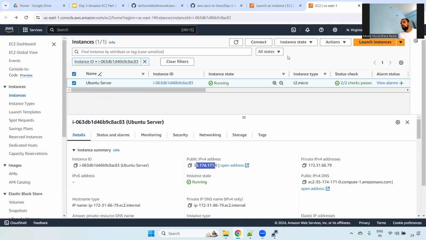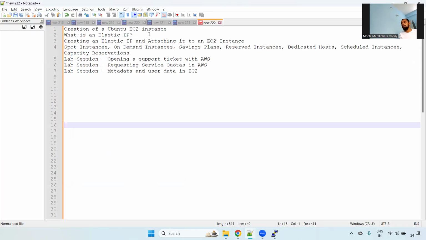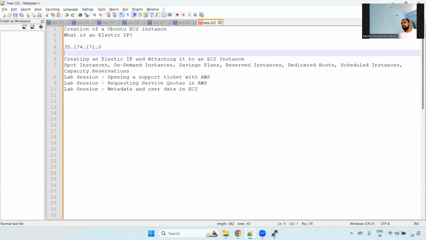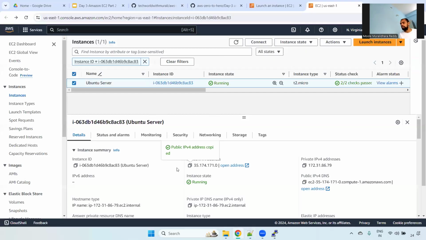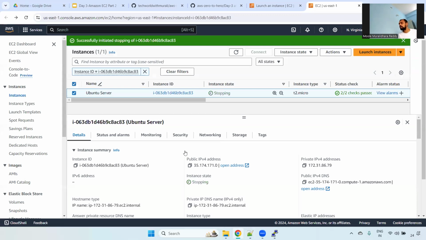Now I'm stopping and starting it. This is our IP, 35.174. Currently, the EC2 instance IP is this one. Now what I'm doing is stopping the instance, and then I will start the instance again. What will happen? This particular IP will be changed.